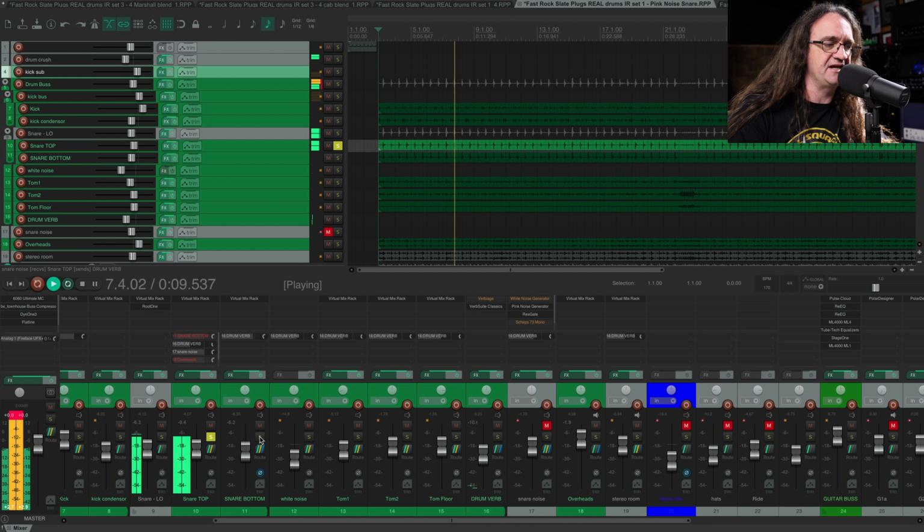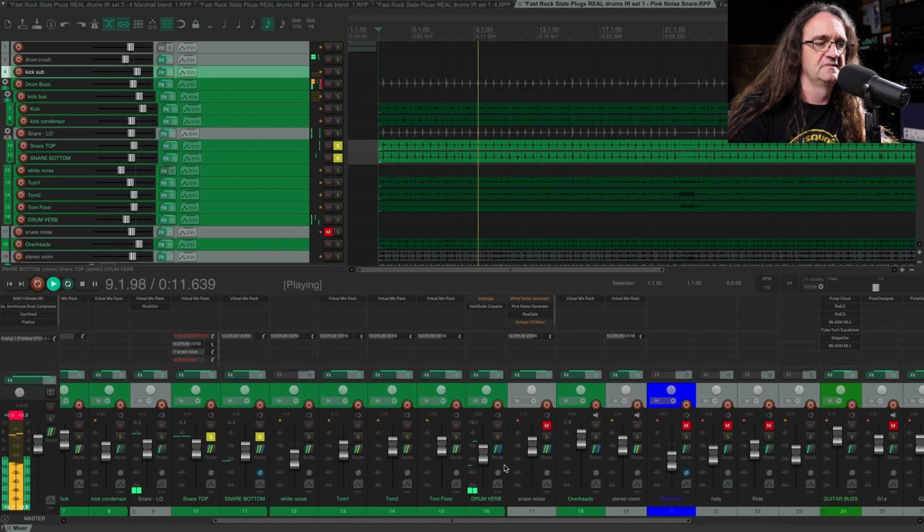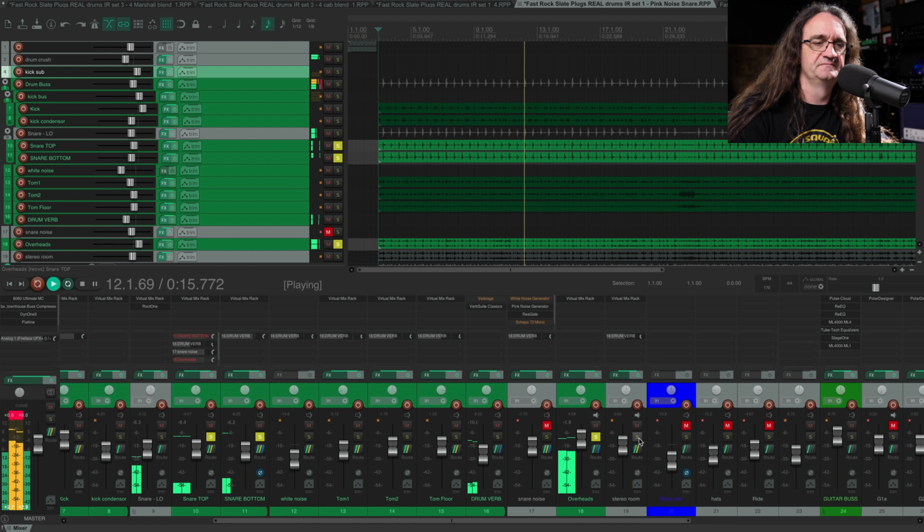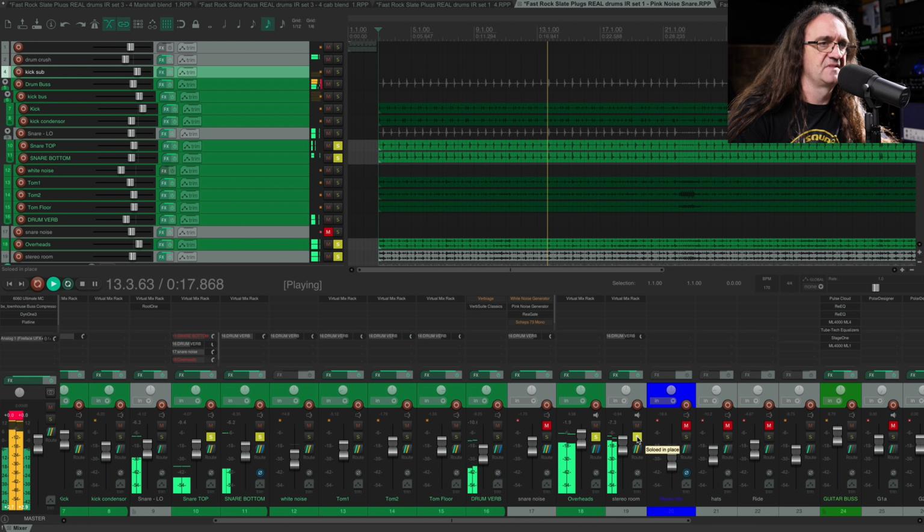That's just the top mic, bottom mic. Add a bit of overheads. And a room. And that's a pretty gnarly little snare sound. I really like that. That's got Jackson's impact. That's got his playing in there.